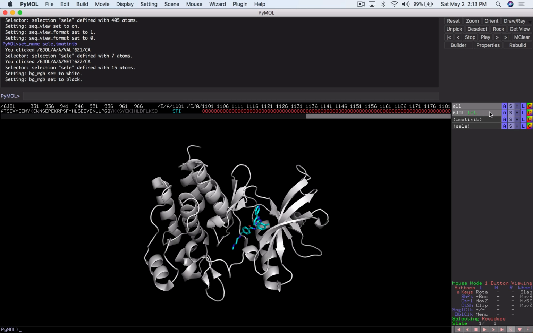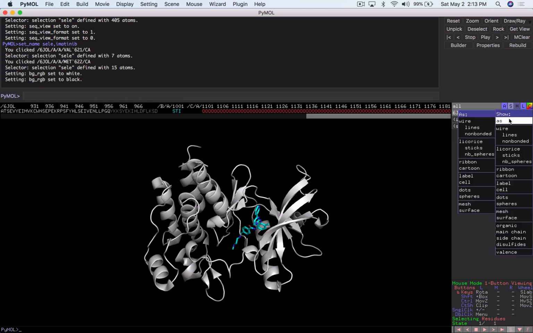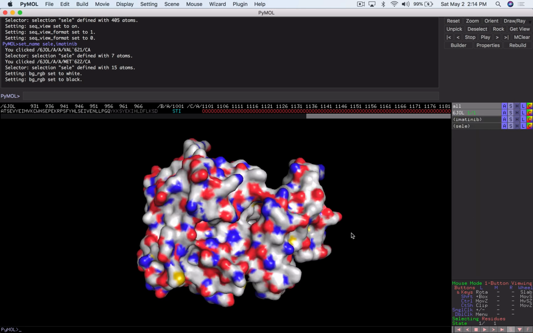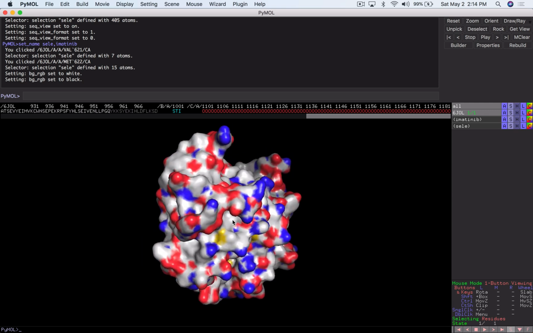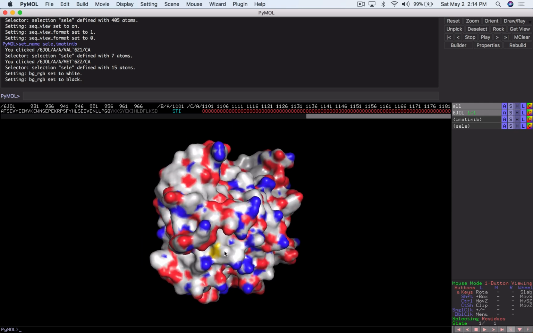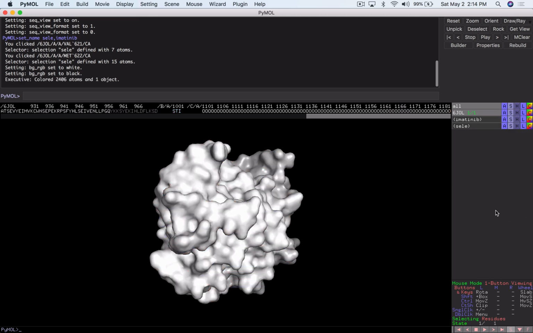So 6JOL, show as surface. Now we still have CPK coloring, and so we can see some oxygens, nitrogens, and sulfur atoms. But this is making the image a little bit busy. Let's recolor the protein one solid color. So go back to 6JOL, color, and we'll keep it white, so we'll do grays, white.